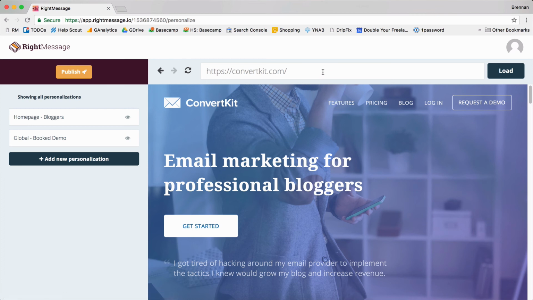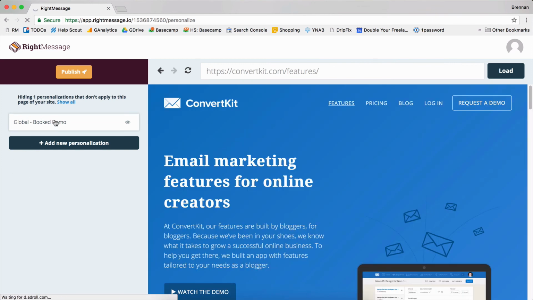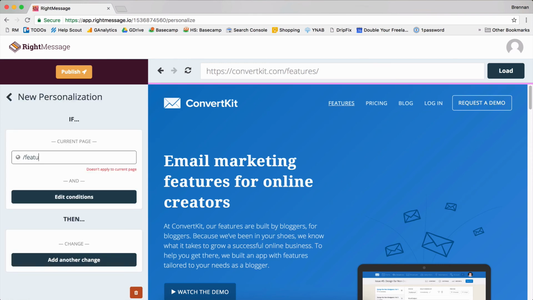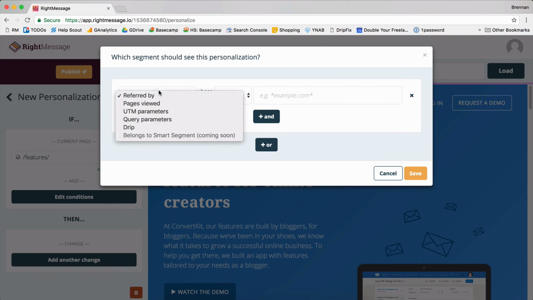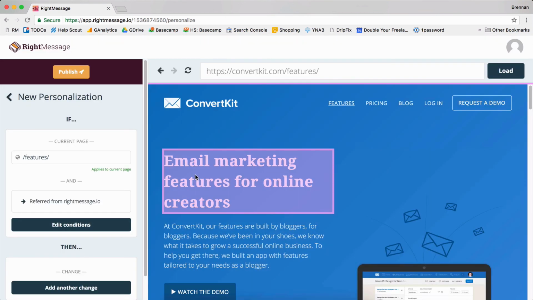But if we were to go to /features, let's load that real quick. You'll notice the other one got hidden, but the global booked demo is still there because we're on any page. But if I were to add a personalization for just features, and then again, let's say, referred by contains, let's just do RightMessage. Let's say RightMessage drove traffic to ConvertKit.